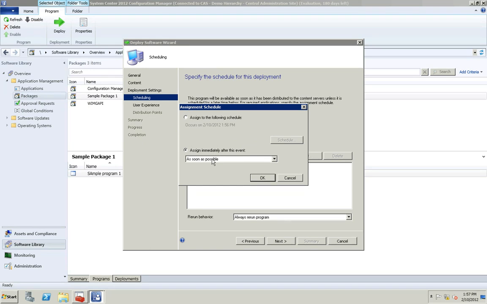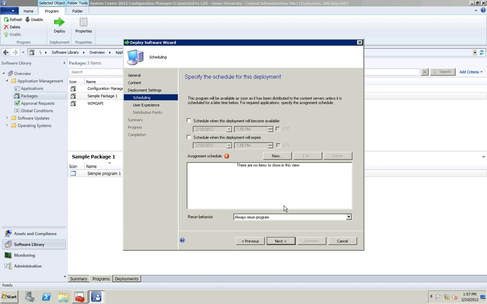Hopefully, we're in a proactive situation where we have time ahead of the deployment, and we can assign to a schedule in the future. Let the content get out to the client systems, proactively download by BITS, that kind of thing. But if you have to, as soon as possible is an option. You also have options for at log on or at log off. Okay. So I'm going to leave this as not mandatory. I'm going to go back and change that in a minute.